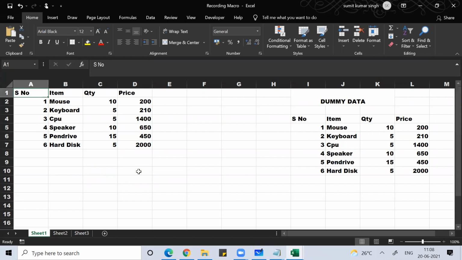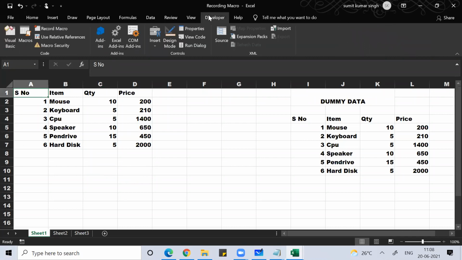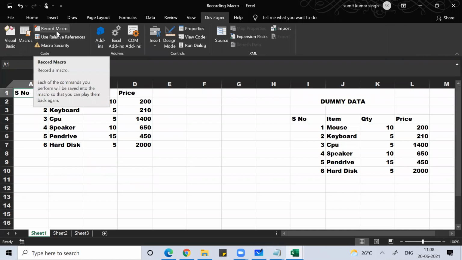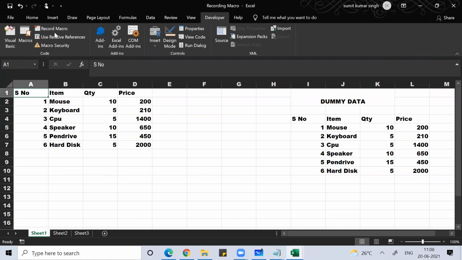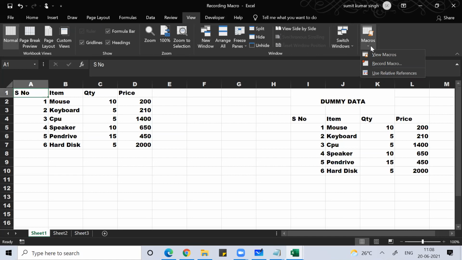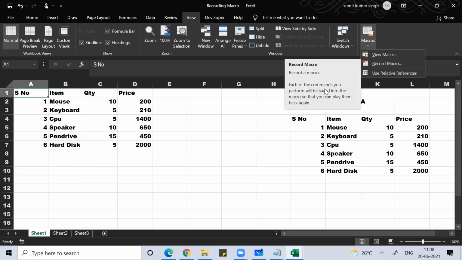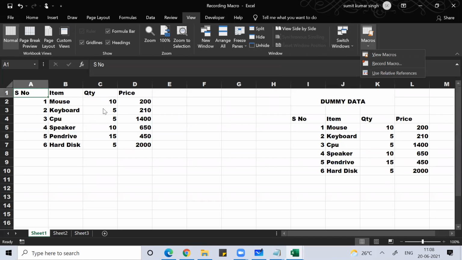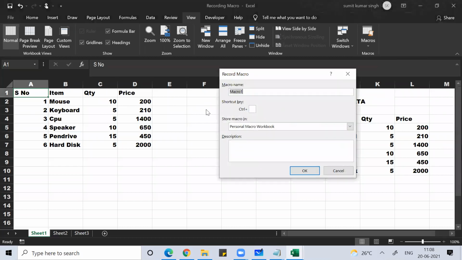For doing that, we can go to Developer. Under Developer, we can find something called Record Macro. The shortcut key for that is Alt LR. So LR, logical reasoning, Alt LR. Or if you go to View, under View also you can find Macro, Record Macro. So you just click on Record Macro, and you can give a name to the macro, any name you can give.